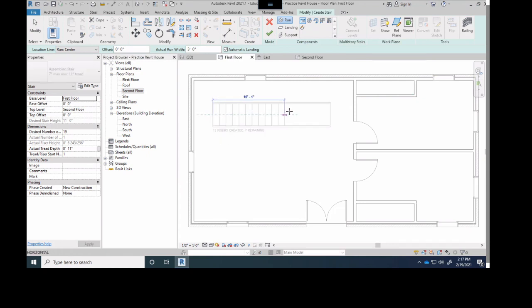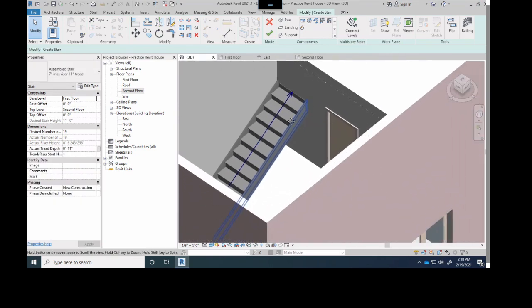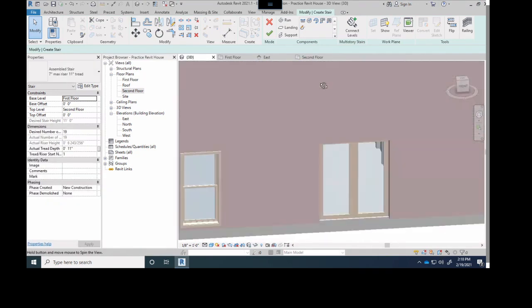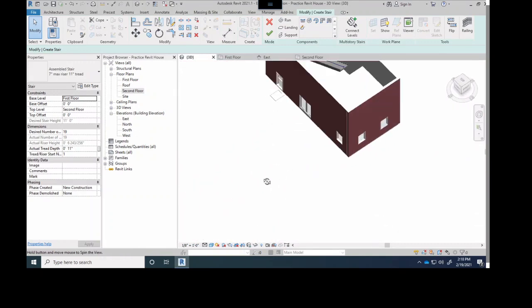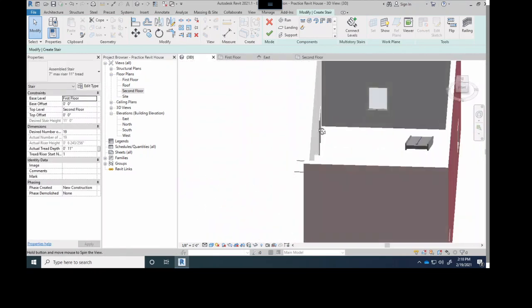And all I'm going to do is drag this out. And you'll see here, Revit is telling me, oh, you've got 11 risers, you need 8 more. Oh, I've got 13, you need 6 more. It's basically showing me where I really need to take it. So once I click here, it says 19 risers created, 0 remaining. Once I click, I have my staircase. And if I look at it, there's my staircase. Nothing too fancy. It's just a basic staircase.